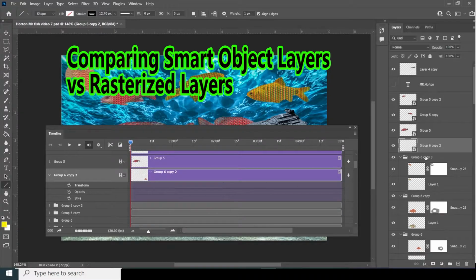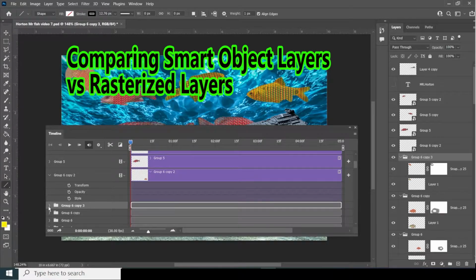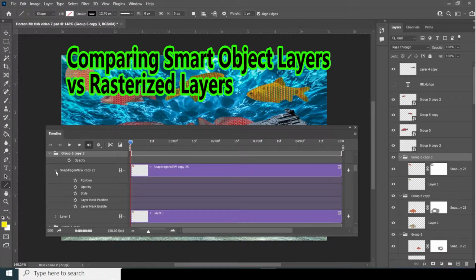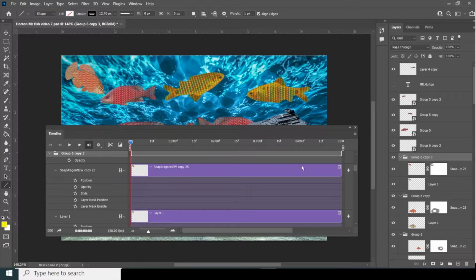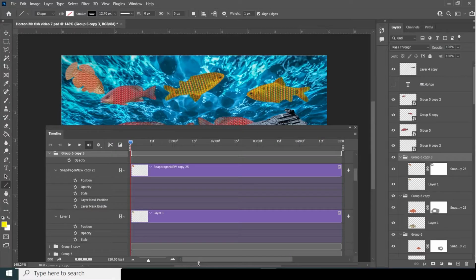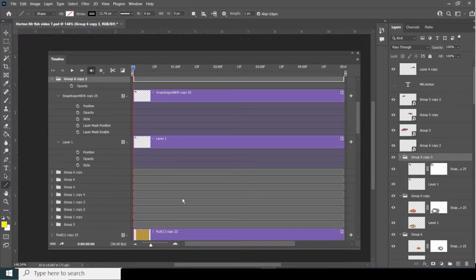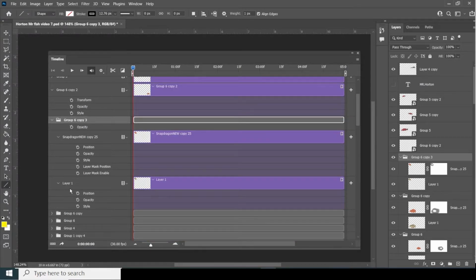Now, I'm going to go over to the group here. When I open this up, it's going to have opacity on the top for the entire group. Then each one of them is going to have position, opacity, style, layer mask, etc. And this one here, I'm going to expand this a little bit so we can see the whole thing. And you're going to see position, opacity, and style. That's generally the normal thing.